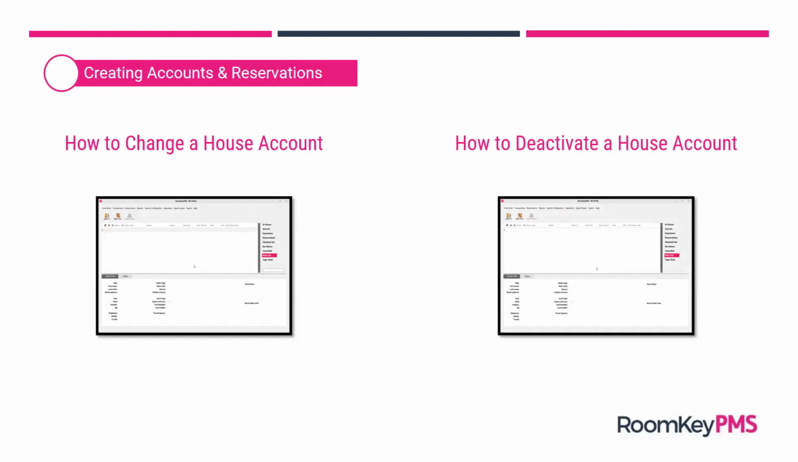house account room type. In Roomkey, with configuration of room types, if the room type has not been used, you can delete it. But for all of this type of configuration, once you have used the room type, Event Master, house account, you can no longer delete that room type. You will need to instead deactivate the room type. So this video is going to show us how to do that in Roomkey.